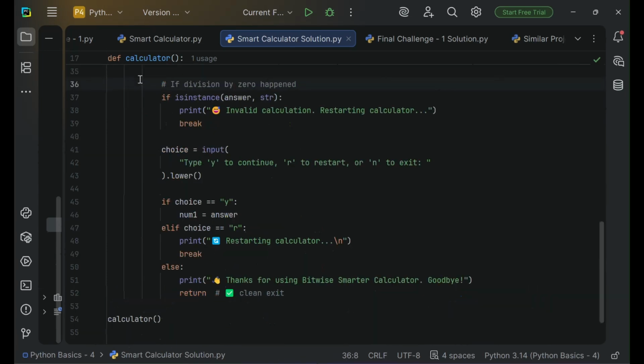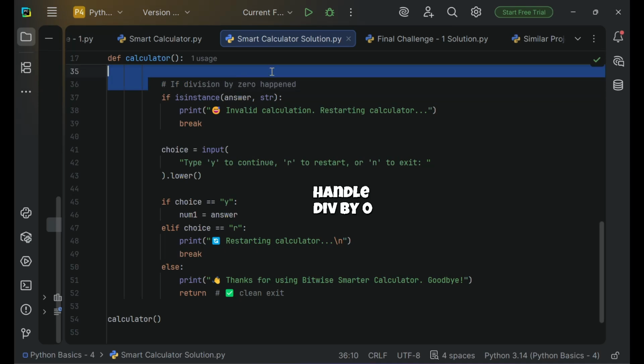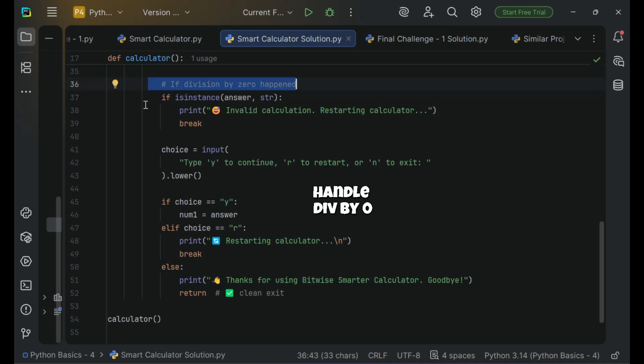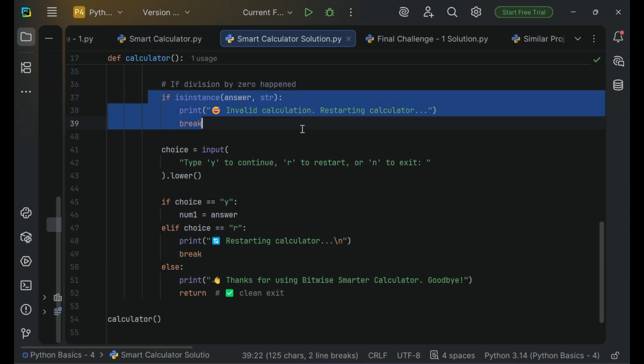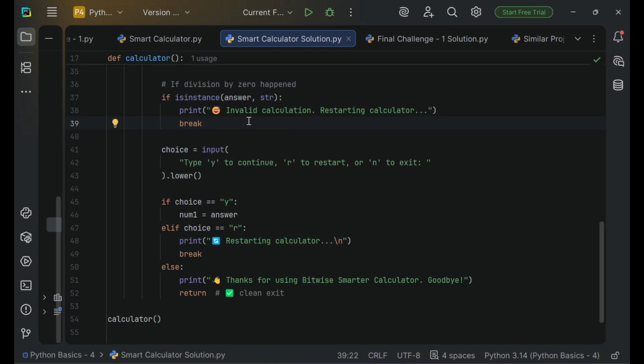Now we handle the division by zero case. In our divide function, if someone divides by 0, we return a message string. So we detect that. If the answer is a string, it means it's not a real numeric result. So we break out of the inner loop and the outer loop restarts the calculator cleanly.